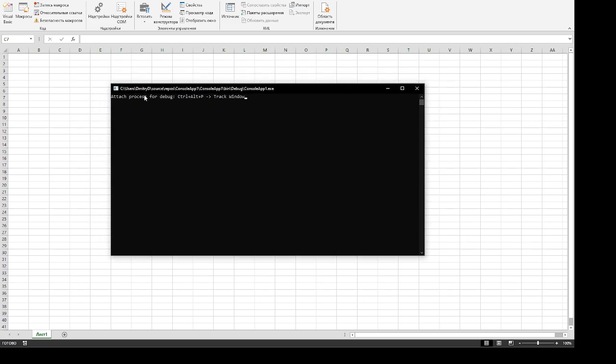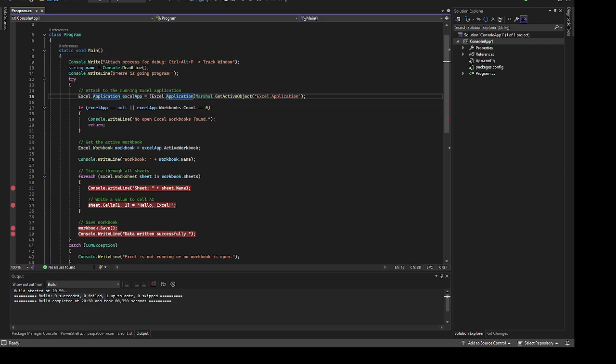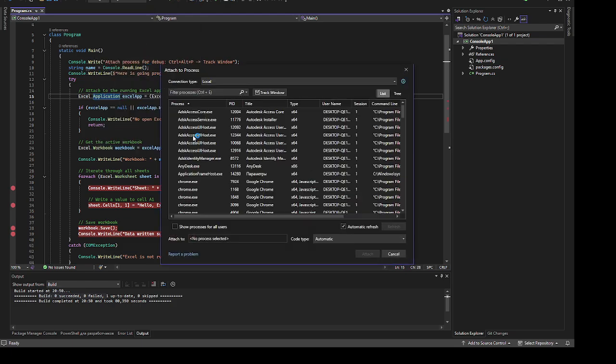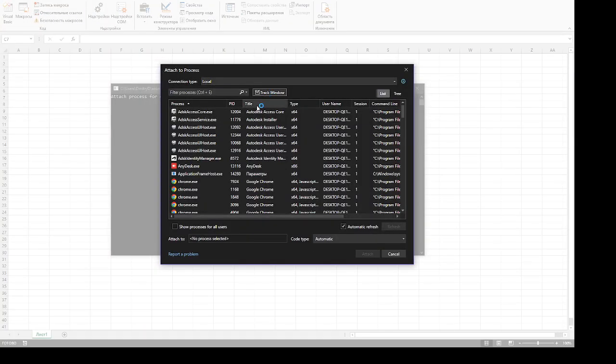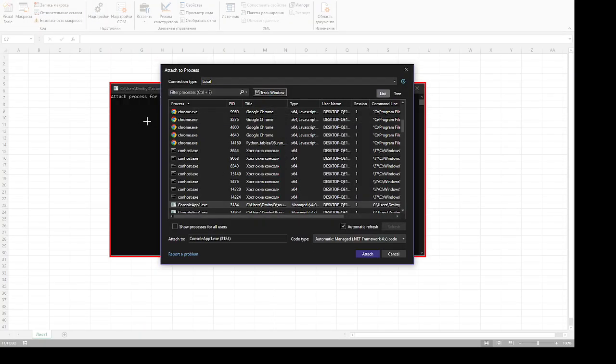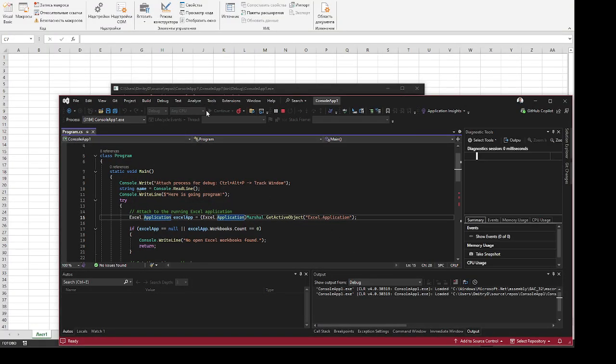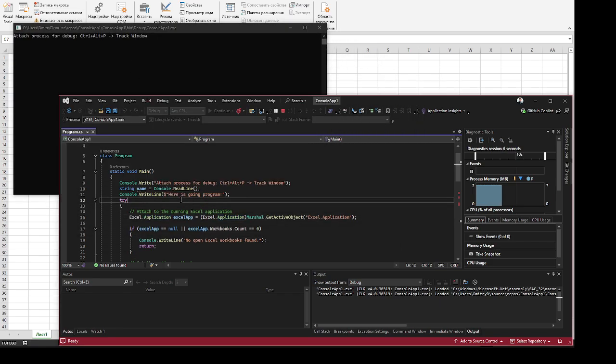This program was written in Visual Studio. Here we can see information about attaching the process for debug. How can we do this? We open Visual Studio, Debug, Attach to Process, or Ctrl Alt P, attach, select this window, press attach, and right now Visual Studio is debugging the exe program.